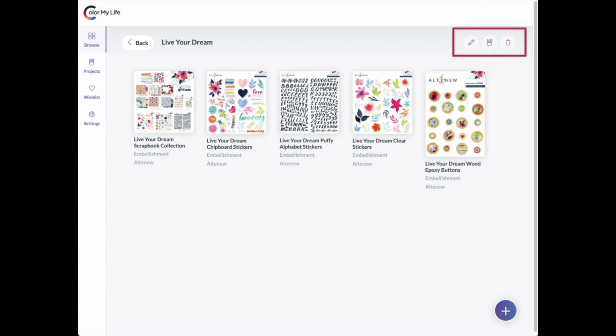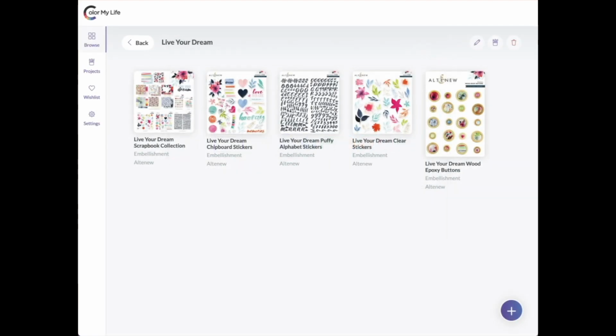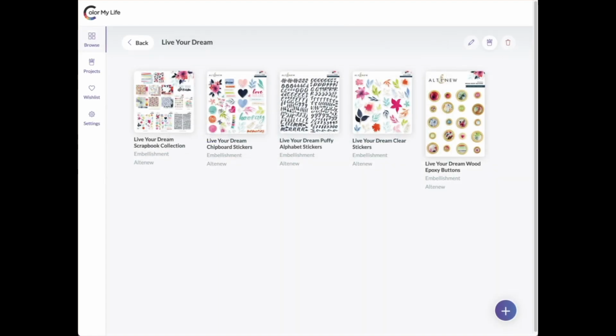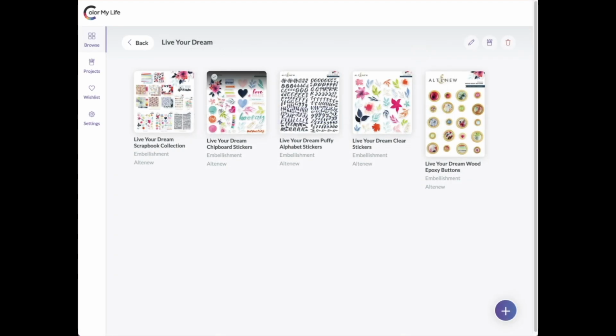The first option is to edit your set. This is where you can rename it, or you can also change the color of the set folder. The second option is to add it to a project. It can be an existing one or a new one. And then lastly, you can delete the set. This does not delete the items in the set, just the set only.